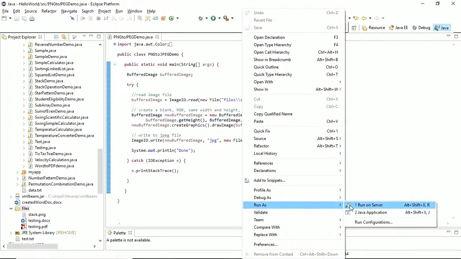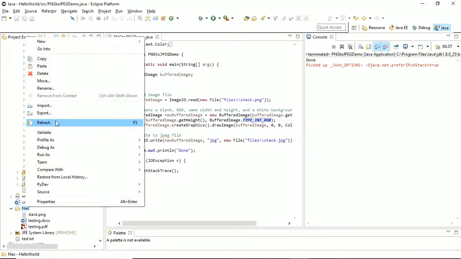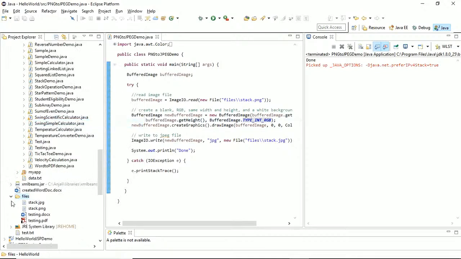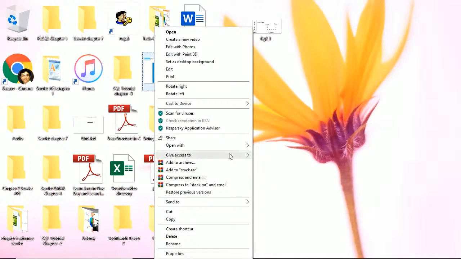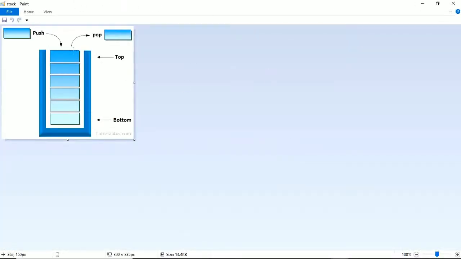And if you see, this is going to convert to your JPEG file. If I refresh this, you can find the JPEG file here, stack JPG. And if you want to see what type of file it is, this is the JPEG file converted from PNG. If you want, you can take a look. This is my JPEG file converted from PNG.